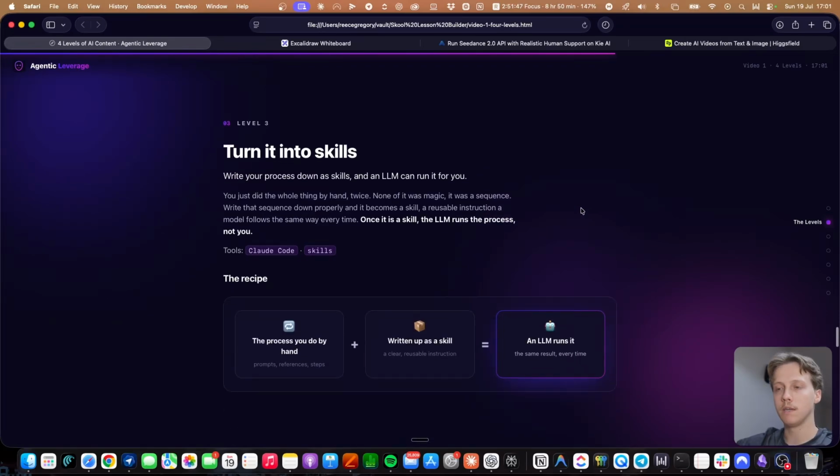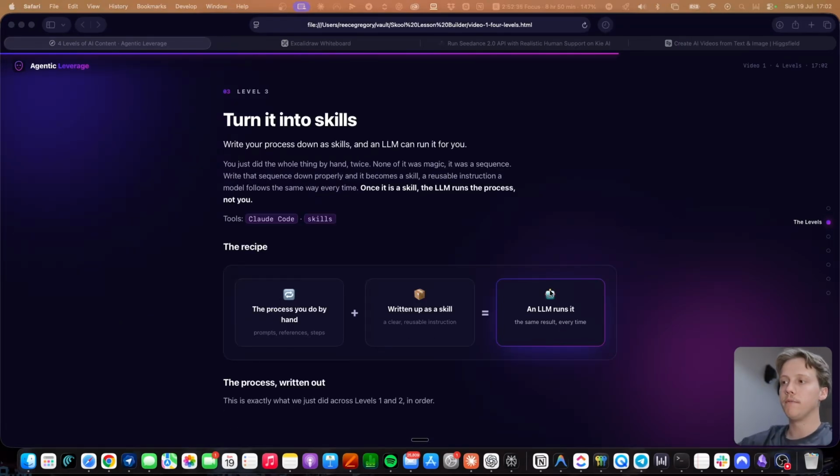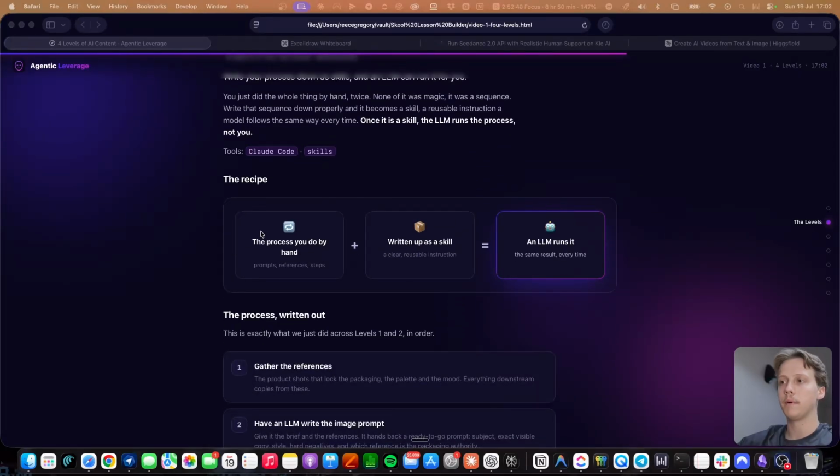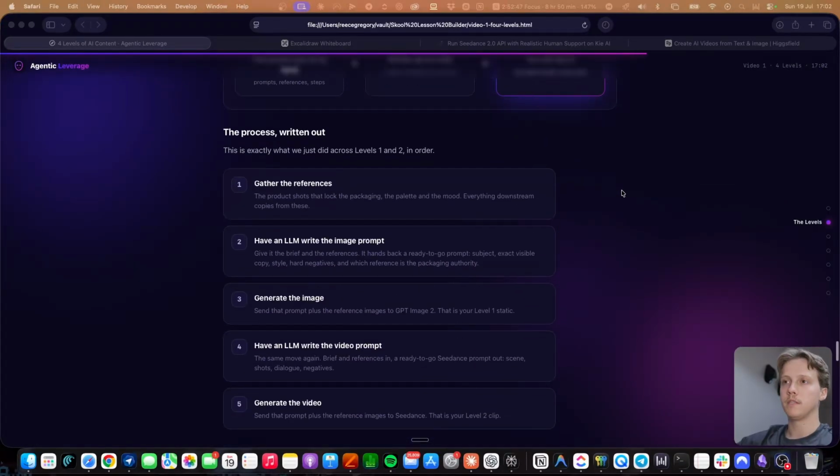We're going to turn it into skills. A skill is a set of instructions that you can give to AI, which basically tells it how to do a process. So we take the process that you just did by hand, turn it into a skill, and then you can have Claude or ChatGPT or any agent that you've built run it. So let's have a look at the process that we've just done written out.